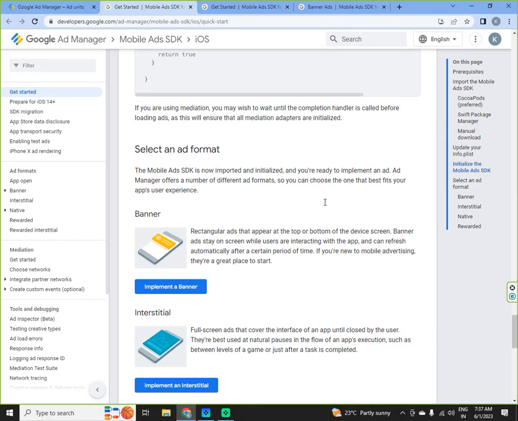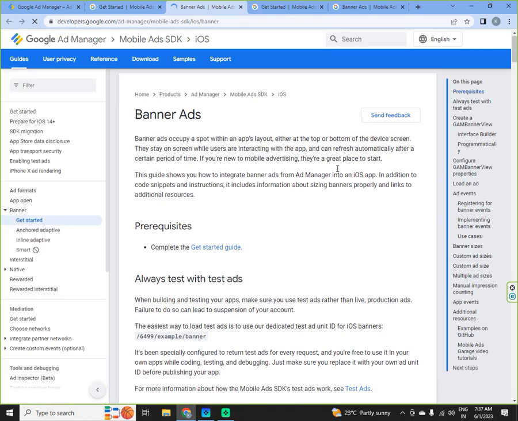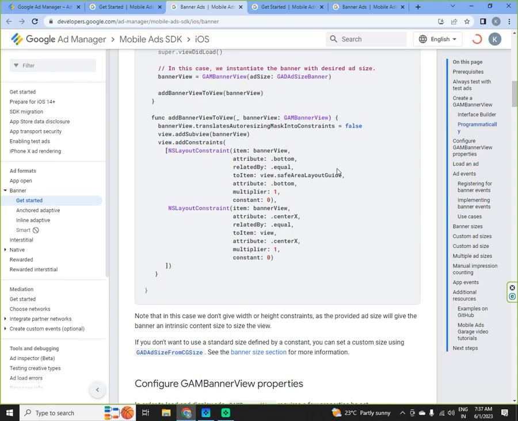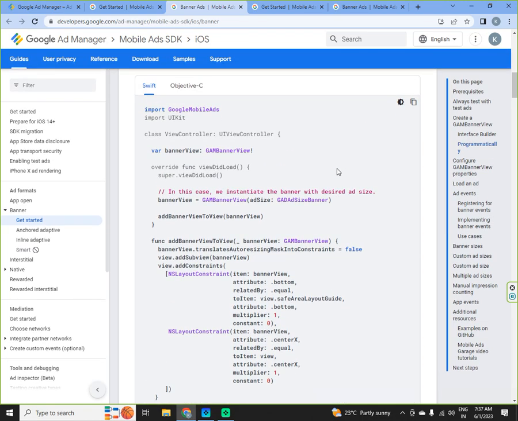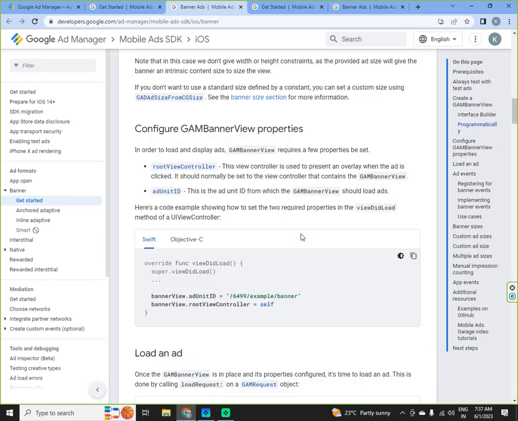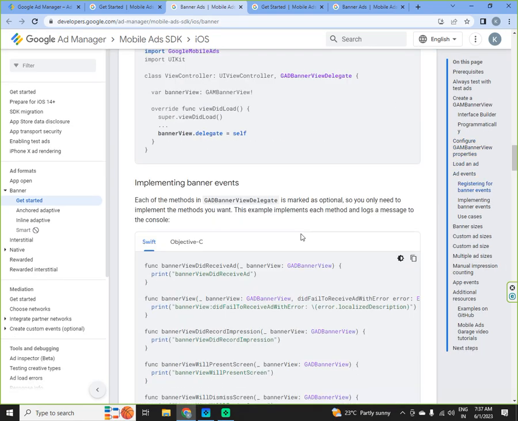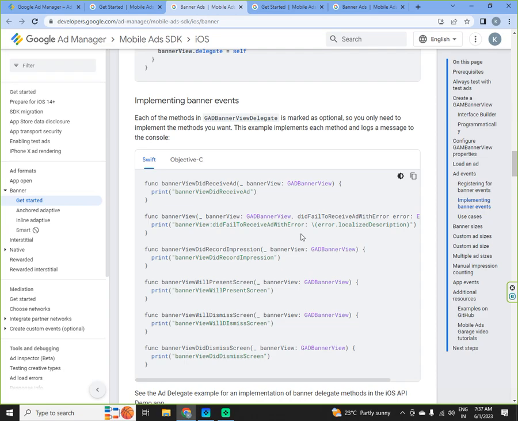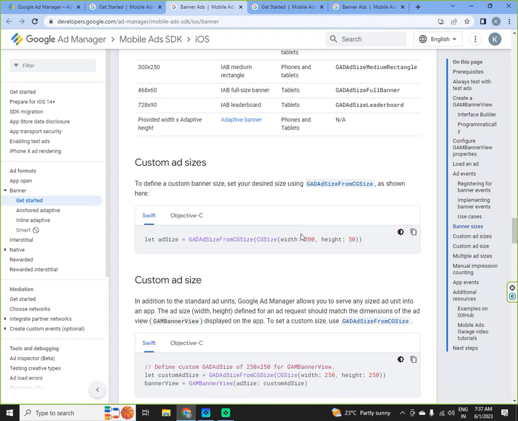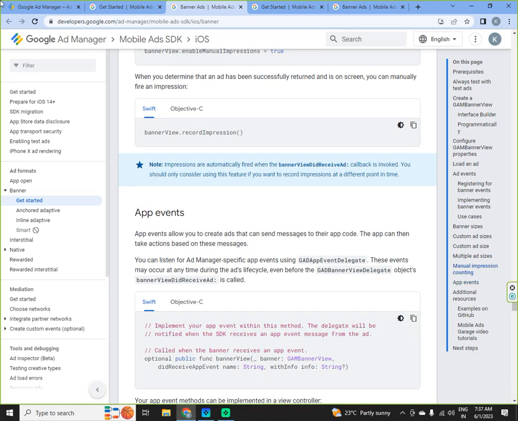For iOS, implementing a banner, you can see how this banner ads work. This is the first part. What you will do is select it from here, banner view, copy paste. So this is the way how this implementation of ads work in Android and iOS.